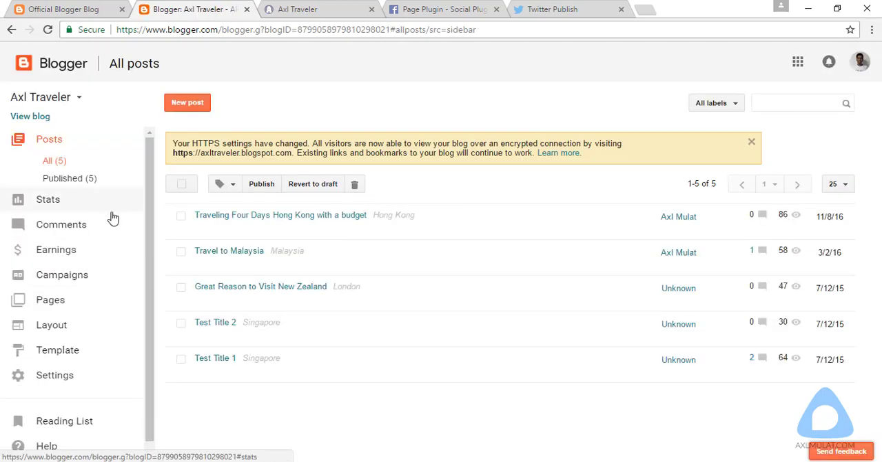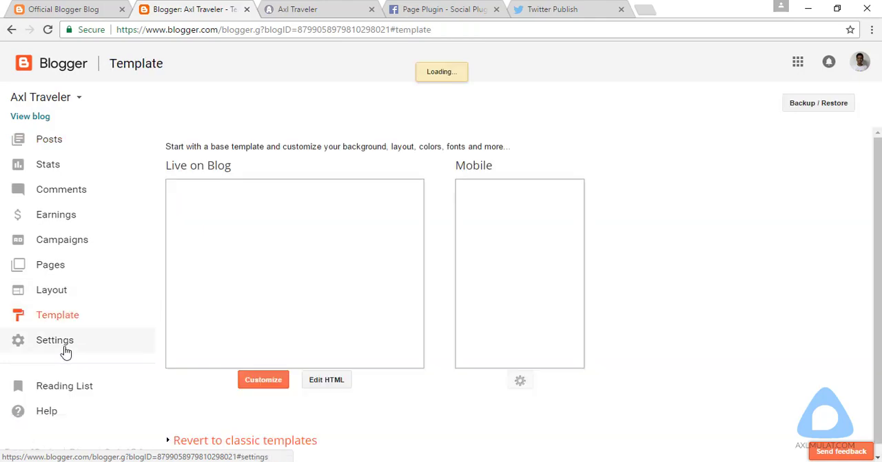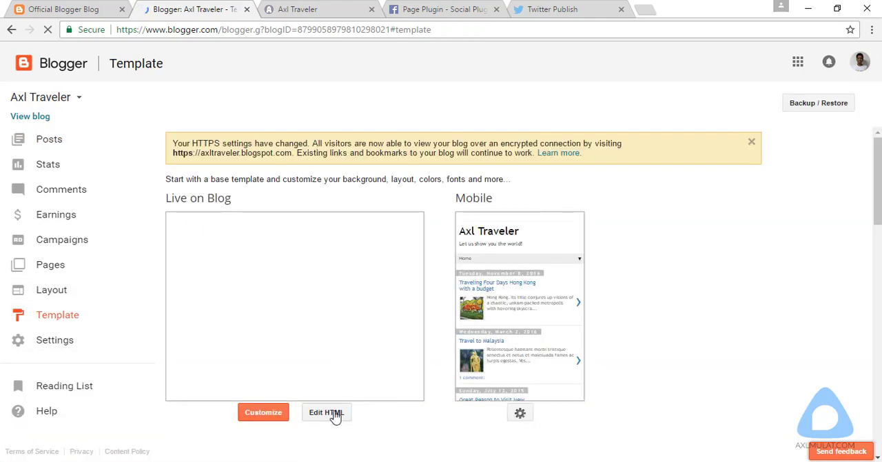The functionality is the same as the previous version: the posts, the comments, pages, layout, template, and settings. There's no change. The change is the new UI interface in the homepage. Let's click this template and click edit.